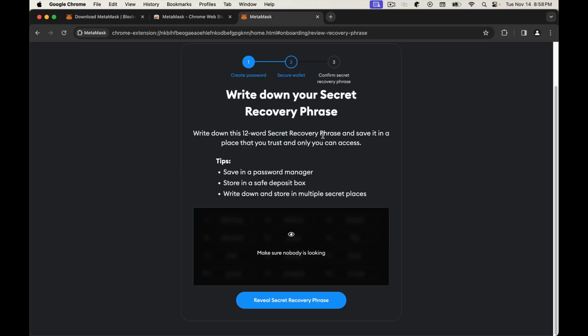How do you recover it? Well, this secret recovery phrase is how you would do it. So you'd want to make sure that you store this secret recovery phrase somewhere that's safe, maybe physically written down, in a safe deposit box or in a safe somewhere that you can't lose it.